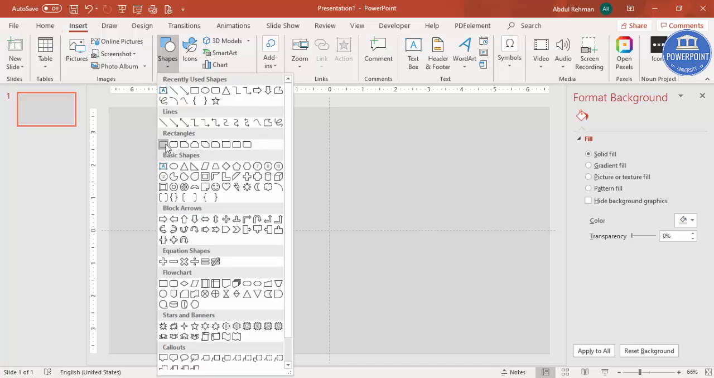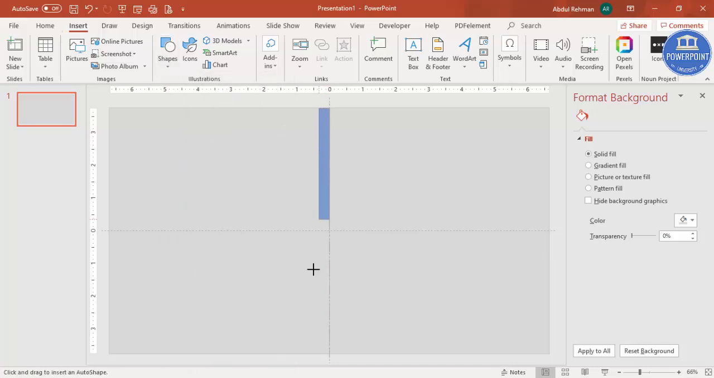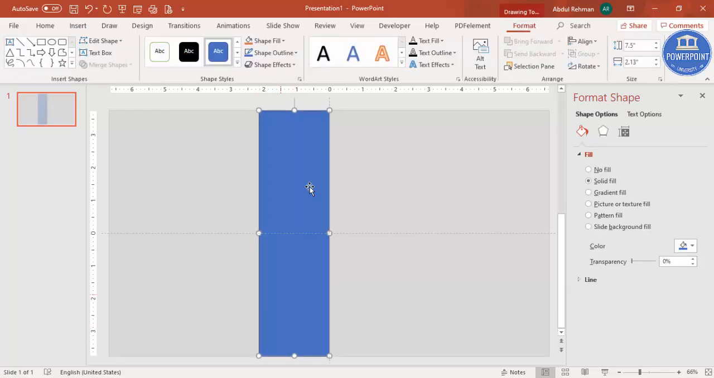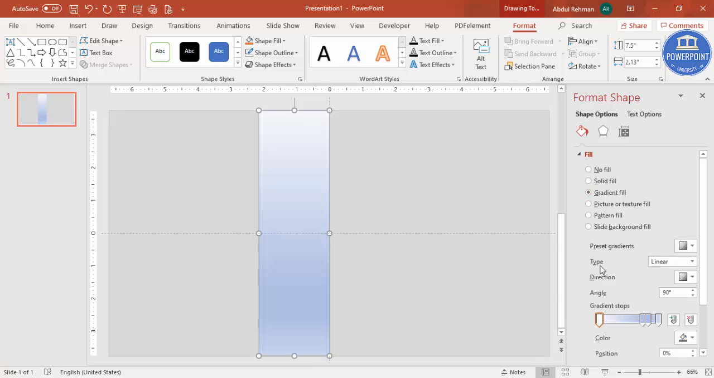I'm going to select the rectangle, draw the rectangle from the center of the slide, maybe this much width, and shape outline, make it no outline, and I'm going to use a gradient fill. For that, click on gradient fill and type linear direction. You can just change this to linear right, you can see here, and there are 4 stops. I'm going to delete 2.